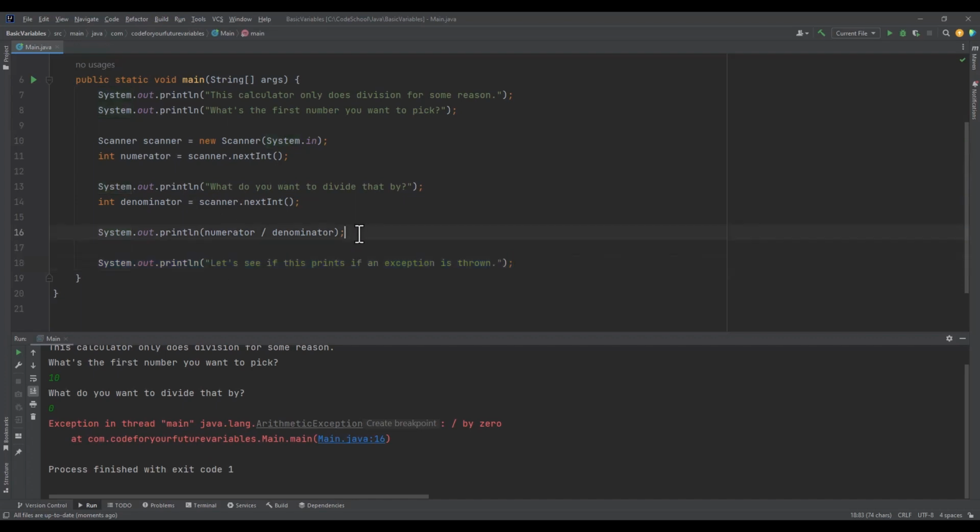Why? Because line 16 is where the exception was thrown. Once the exception is thrown, the program stops. So it never reaches line 18. So this is not the world's greatest user experience. We have to try to find some way to get the program to keep running even though it hit a roadblock that it can't divide by 0. So this is where try catch comes into play.